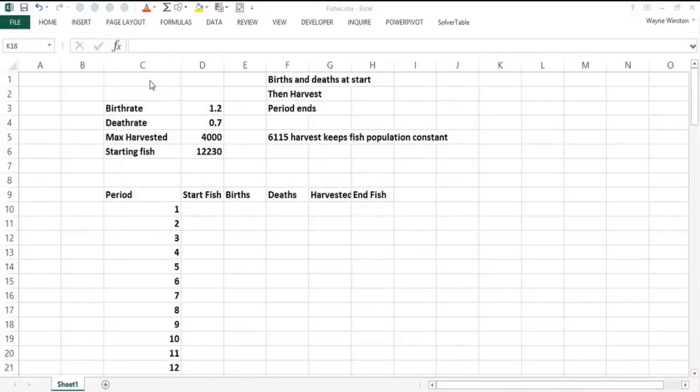Example of basic spreadsheet modeling: let's try and model the number of fish in a stocked pond. So we'll start with our file fishes. Okay, so let's suppose our inputs are as follows.